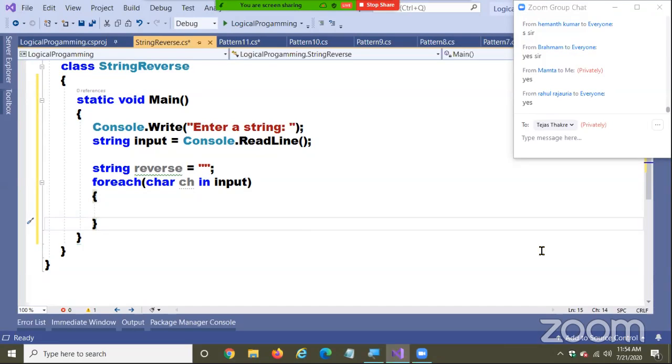On an integer array, I can use a for each loop. If I use a for each loop on an integer array, what will happen? It will pick one by one integer from the array.